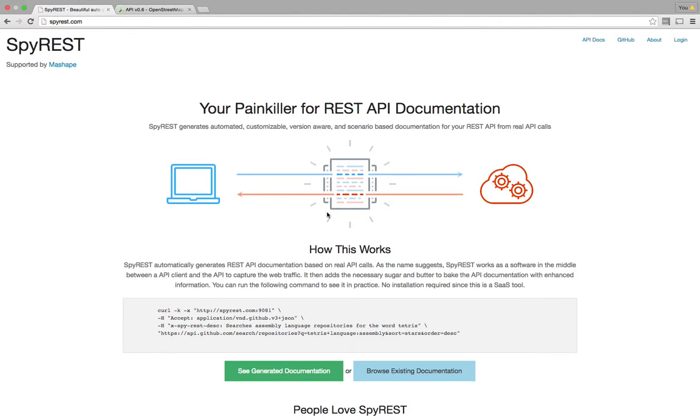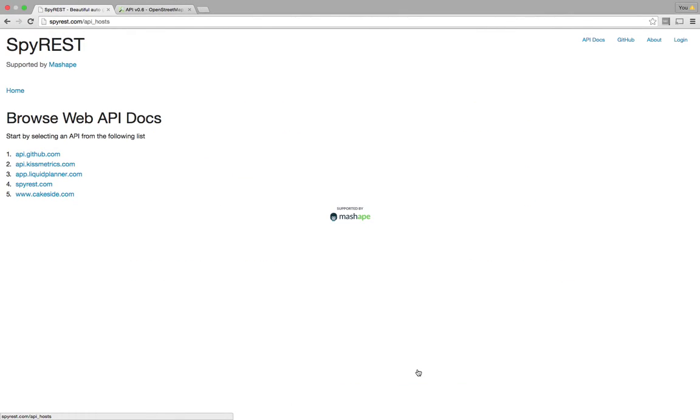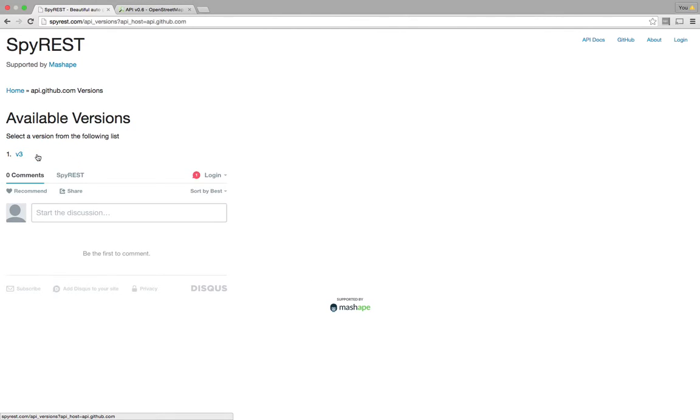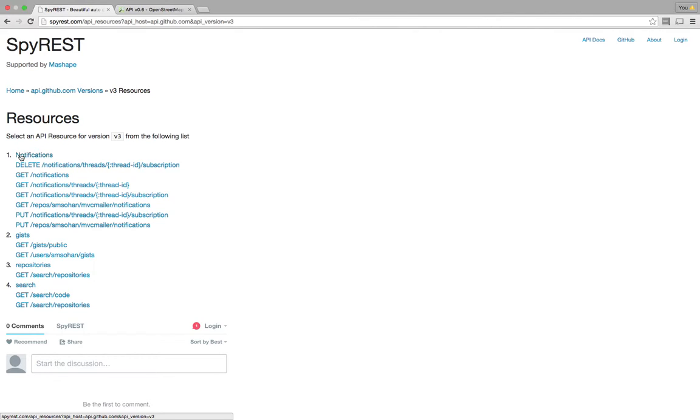So let us get into some existing API documentations that have been generated using SpyREST. Here you see I have generated 5 different API documentations using SpyREST. Let's go to github.com, which is only serving version 3 at the time of doing this demonstration. And we have randomly picked 4 different resources from GitHub.